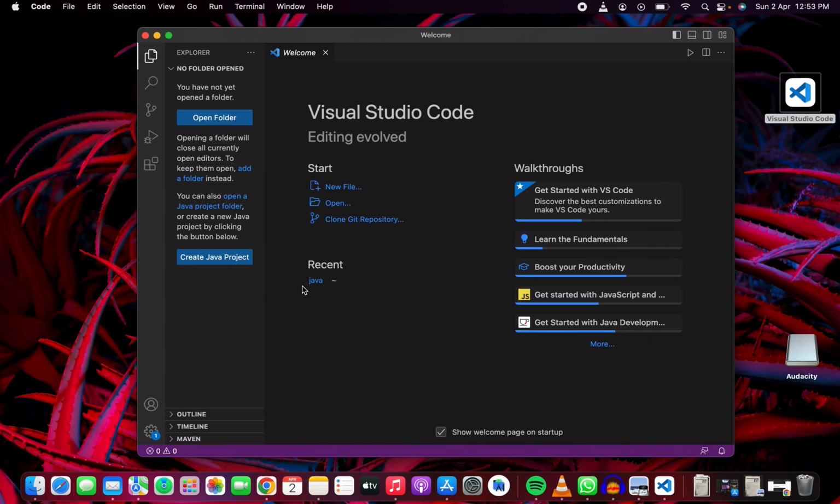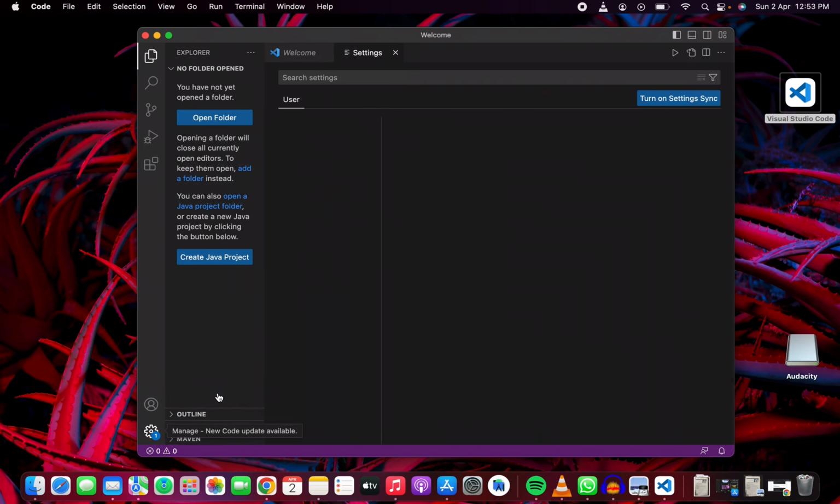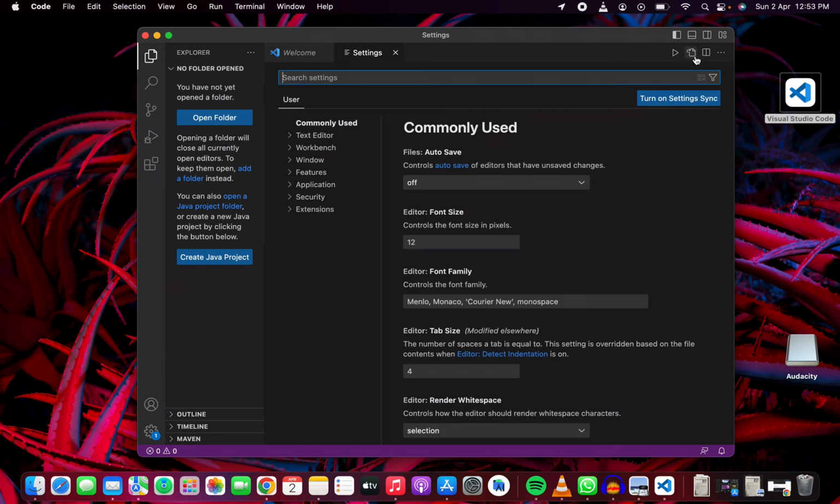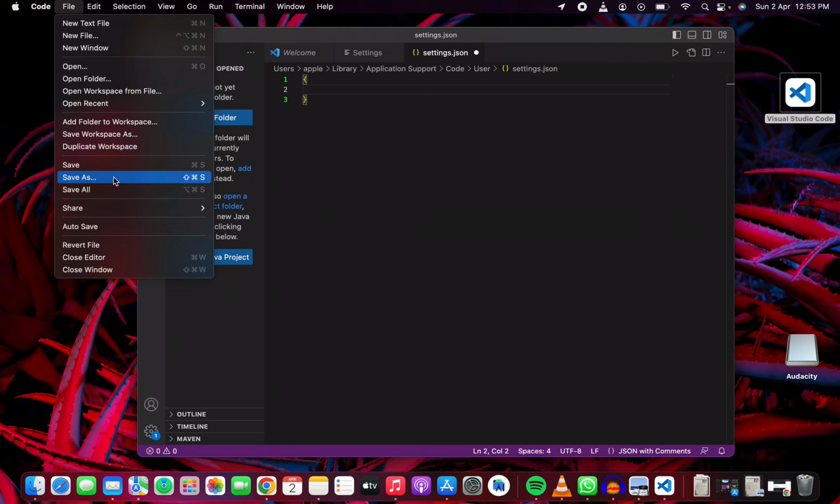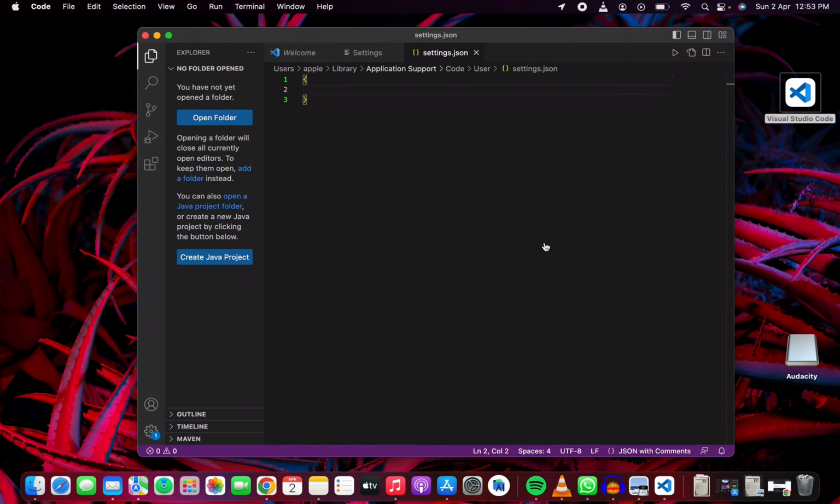So to do it, what I have to do is go to these settings. Now here you will see this option, tap on it. Now here I'll simply delete it. I will save it. So now you have successfully reset your VS Code.